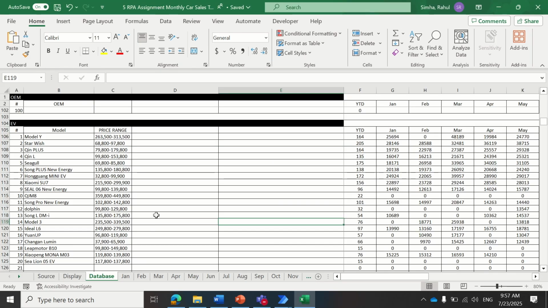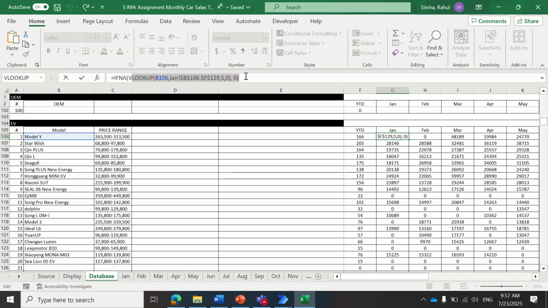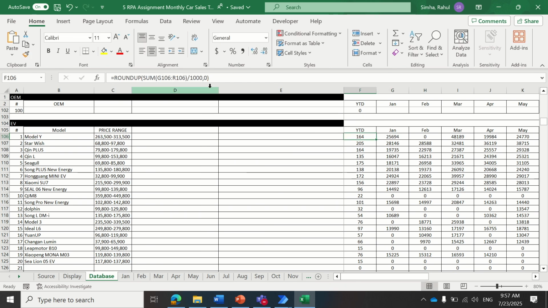I have used a simple VLOOKUP function to populate information to the year-to-date table, which you can see here. VLOOKUP. And here's the year-to-date table.